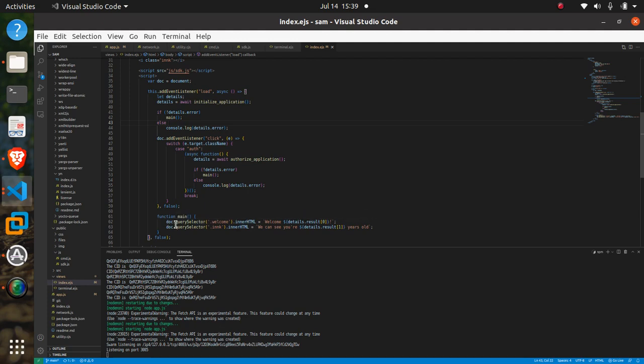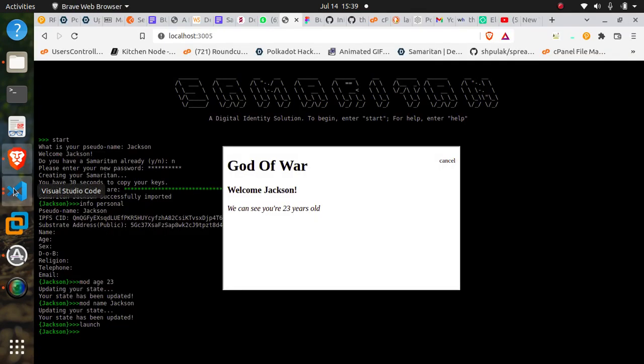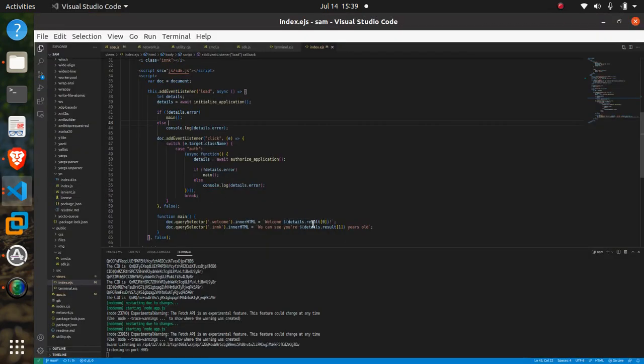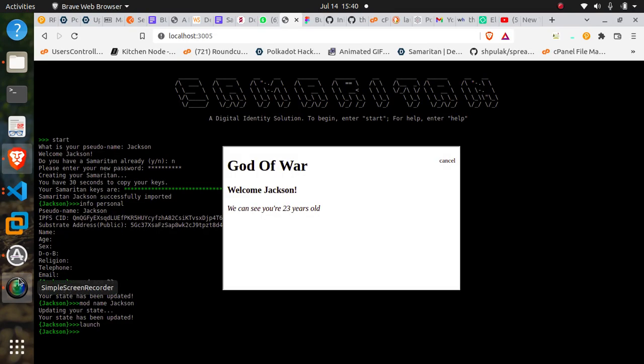These details that were returned are what I was able to use to call main, which shows welcome. If you look at it, detail contains an array of results. Because what the app needed was name and age, name was returned as the first element of the array and age was the second one. So this is it for now. Thanks.